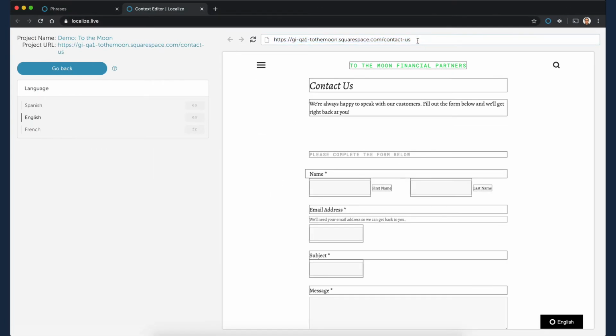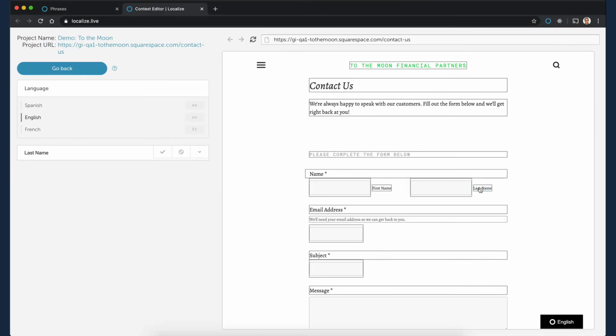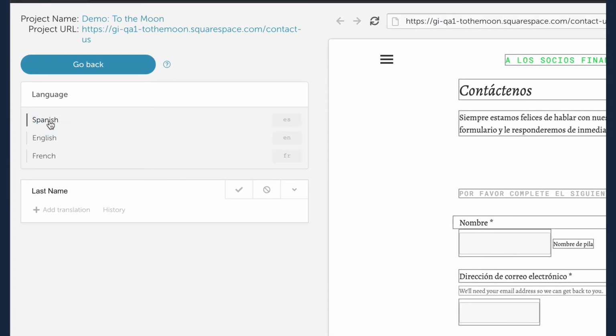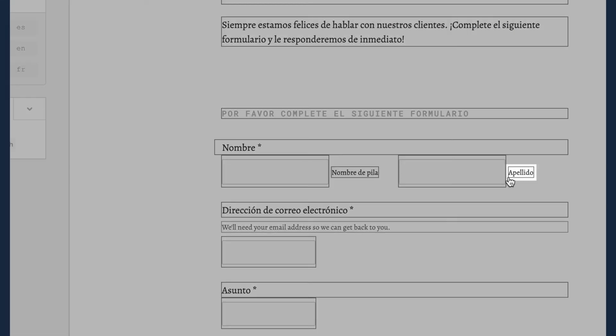Once your website is loaded in the editor, you can single-click on a phrase to open up the translation modal on the left bar. Select the language that you are translating, then click Add Translation to add a translation to the phrase. Then click Publish when you're ready to translate the next phrase. Here we see that the translation has been added to the page.